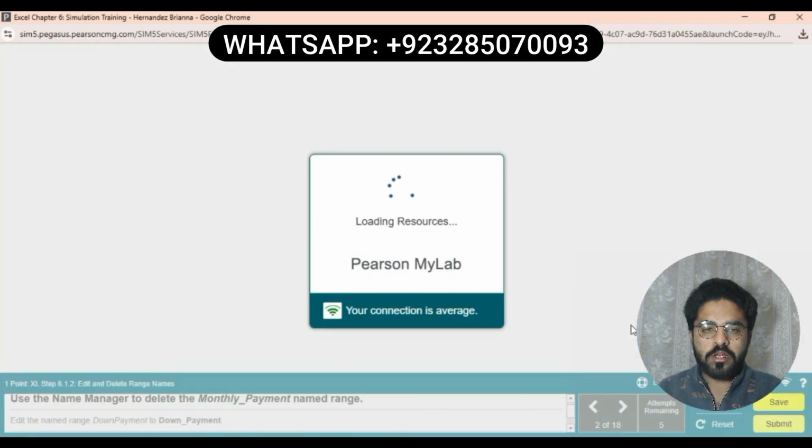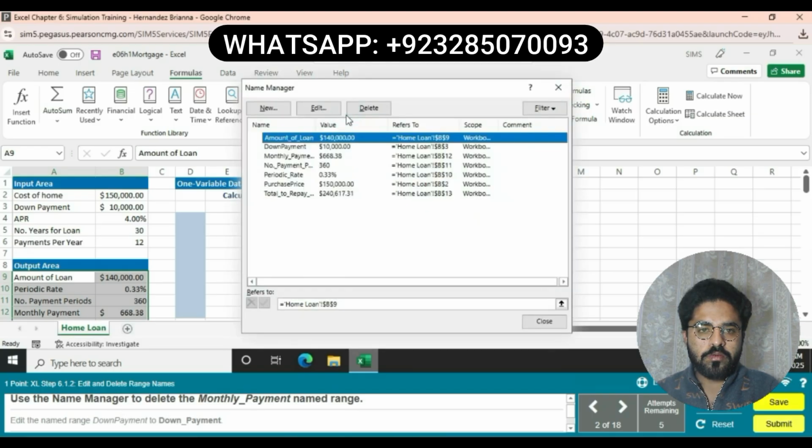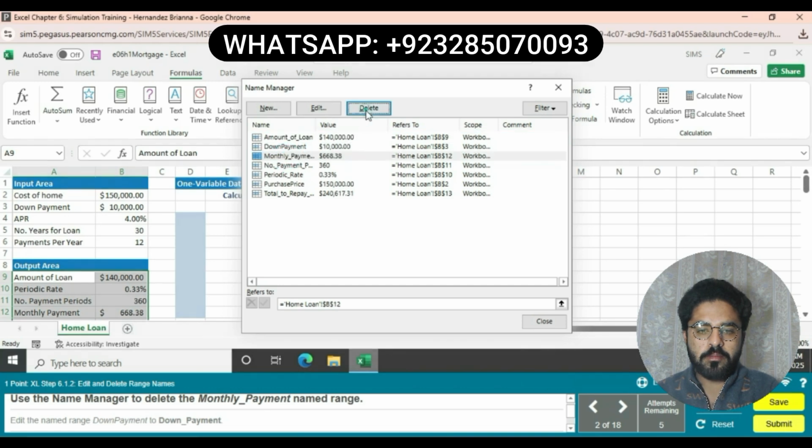Now move to question number 2. Use the Name Manager to delete the monthly payment named range. You can go to the Formulas tab and click on this. You can select the monthly payment named range and delete it.